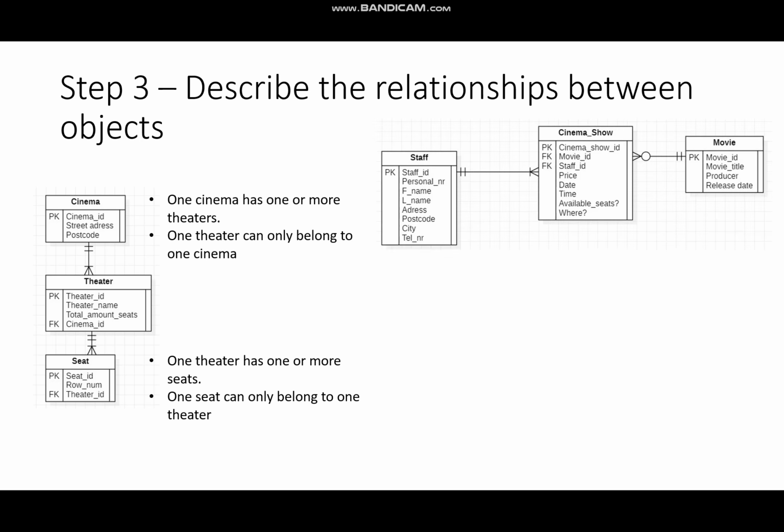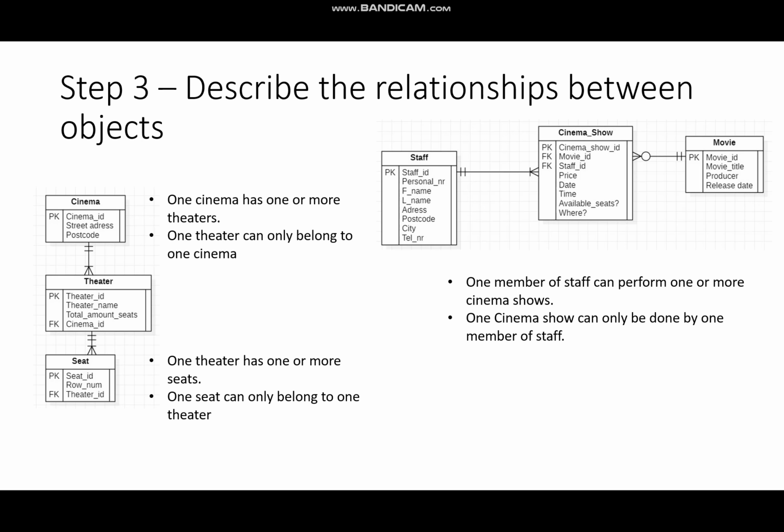If we look at the relationship between staff and cinema show, one member of staff can perform one or more cinema shows, as in the action rather than performing a cinema. The cinema show can only be done by one member of staff.